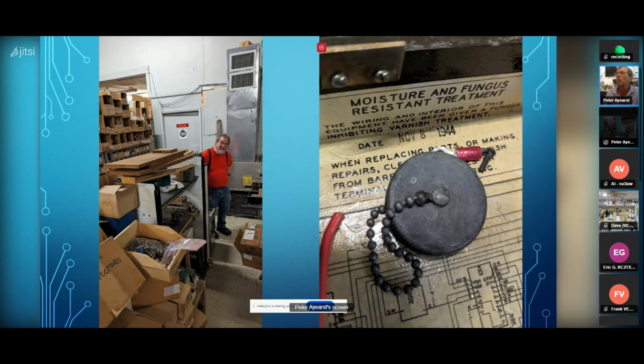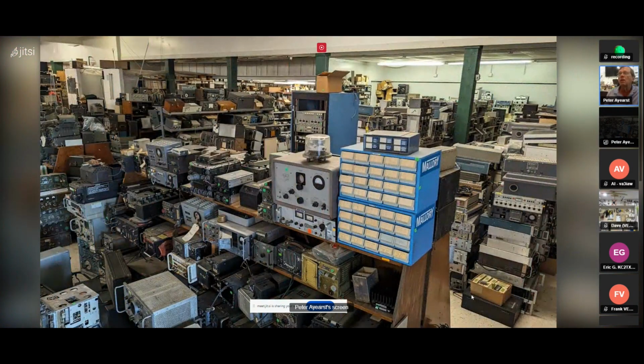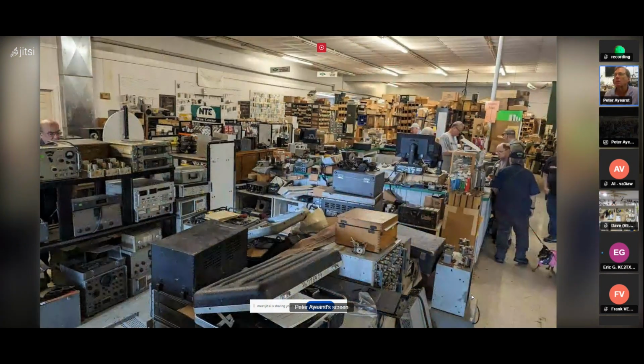There's Dave coming around the corner there, and the picture on the right. I never treated any of my projects with fungus resistant stuff, but apparently they did in 1944. And another view of this place. That was the impulse buy when you walked in, like Walmart. Oh yeah, there's impulses all over the place. Mind you, half the stuff I probably could.